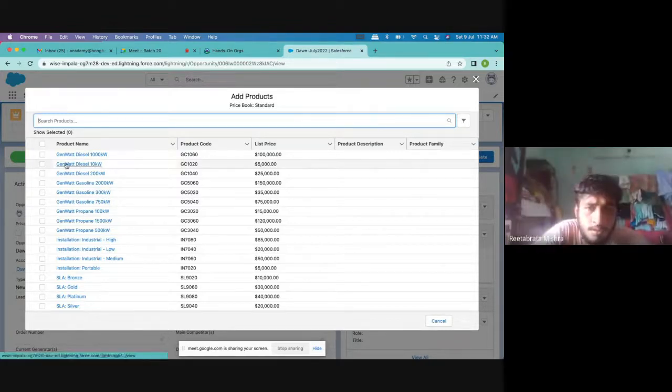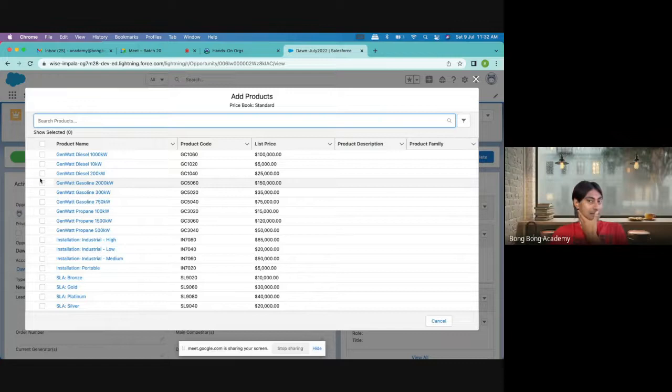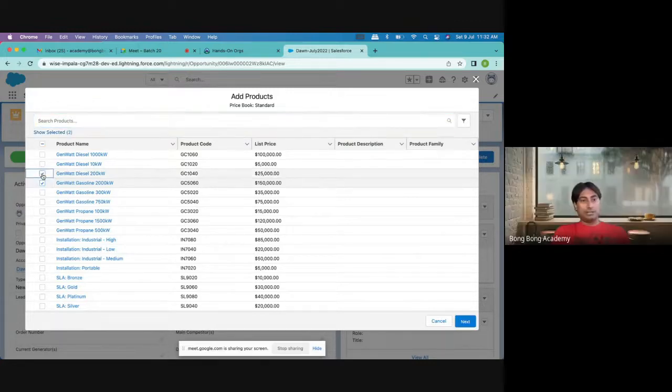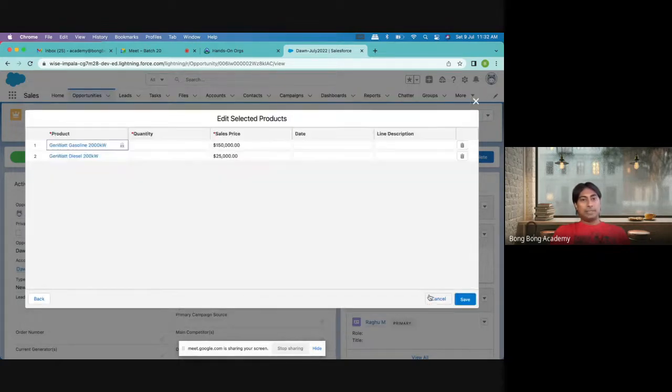Price book entry. Price book entry. Absolutely. I select these two and then I do next. Here it is asking me to put this quantity. So this information will be saved where? In which object?